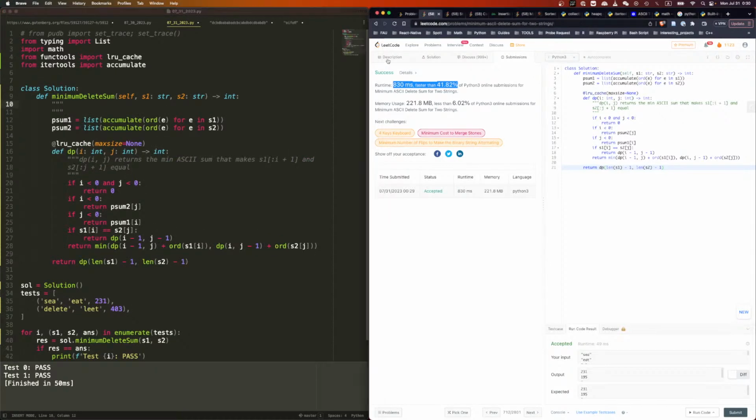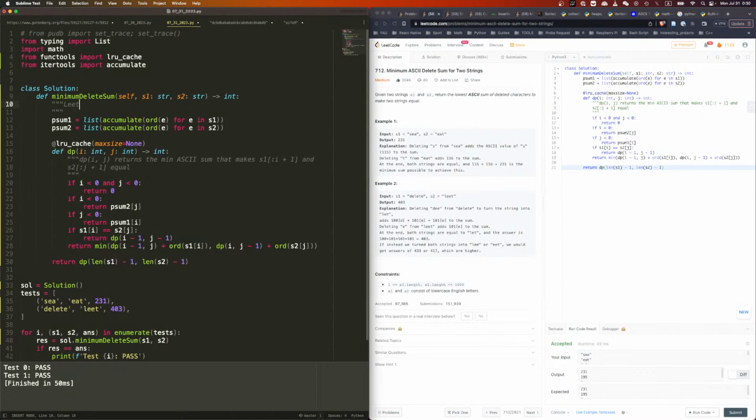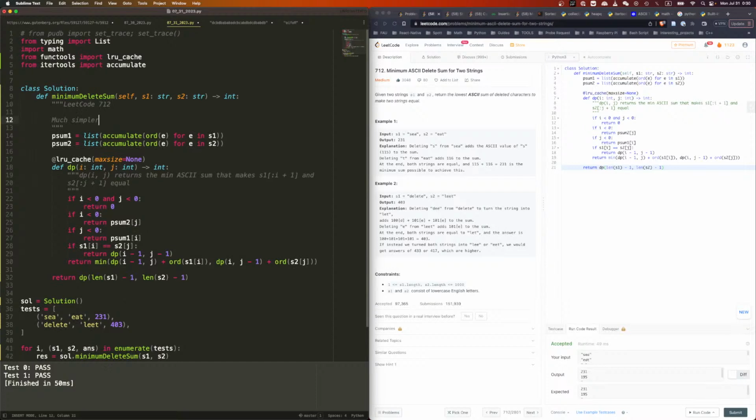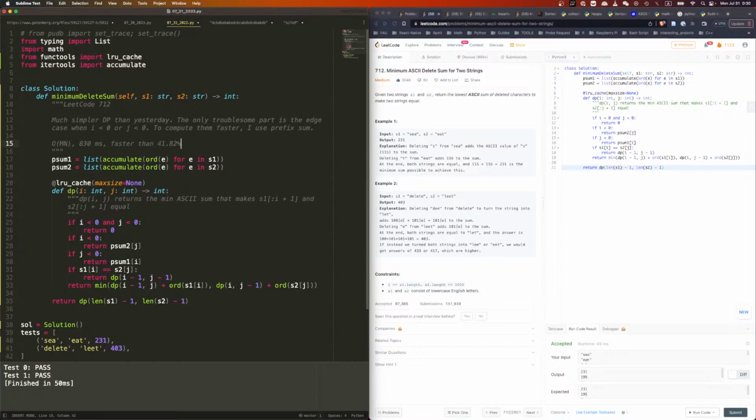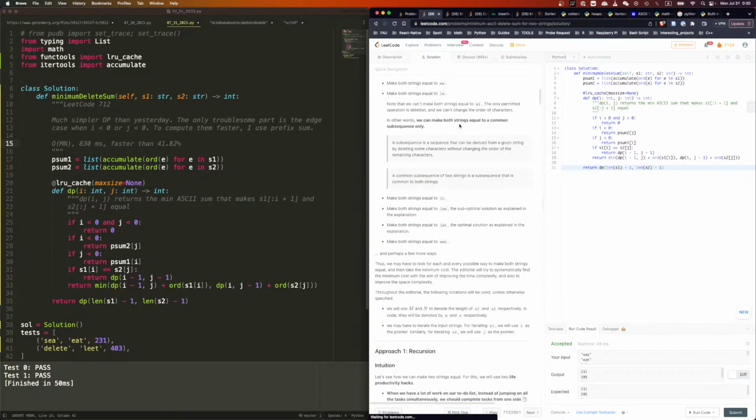Much simpler DP than yesterday. The only troublesome part is the edge case when i is smaller than 0 or j is smaller than 0. And to compute them faster, I use prefix sum. Okay, that should be pretty straightforward.